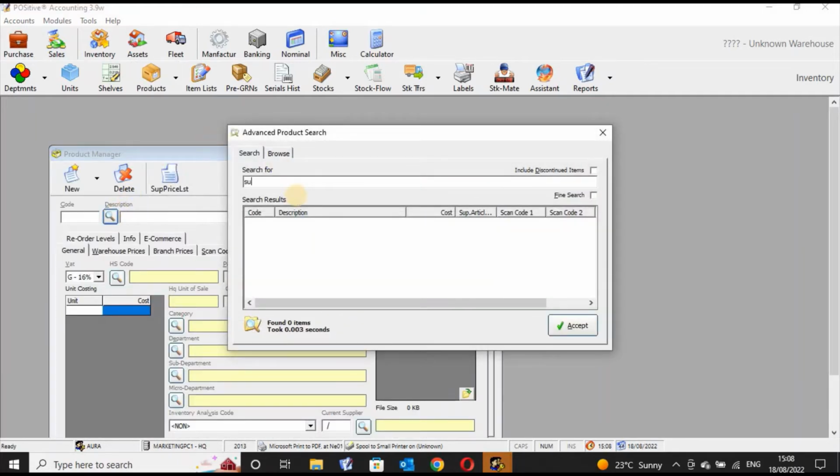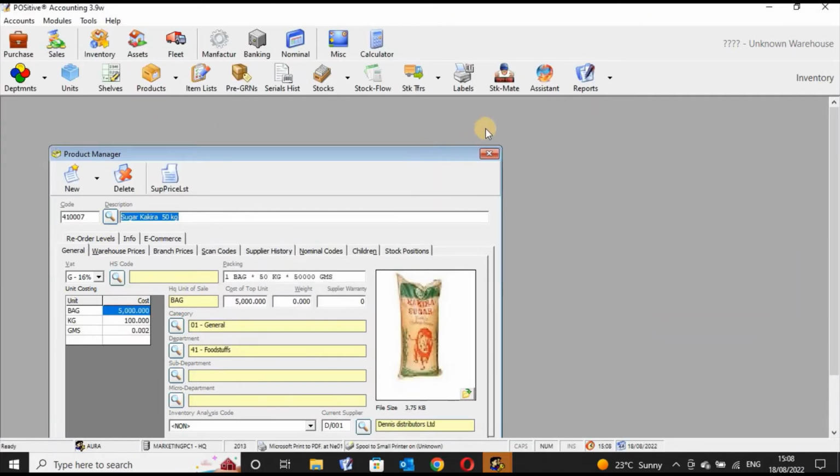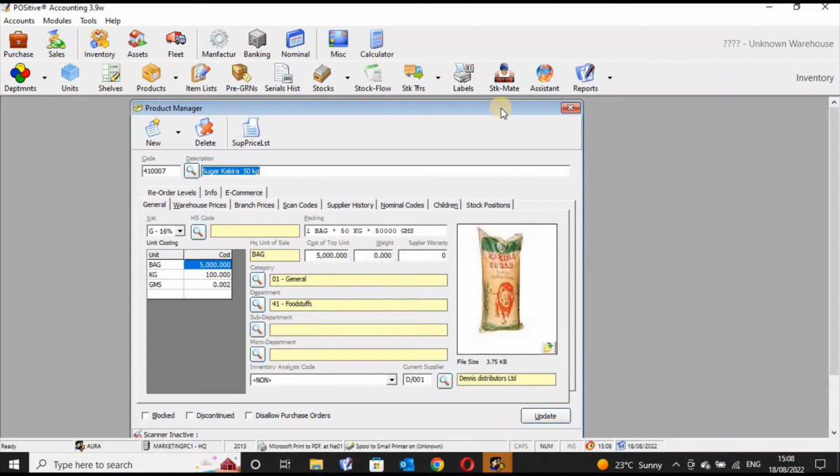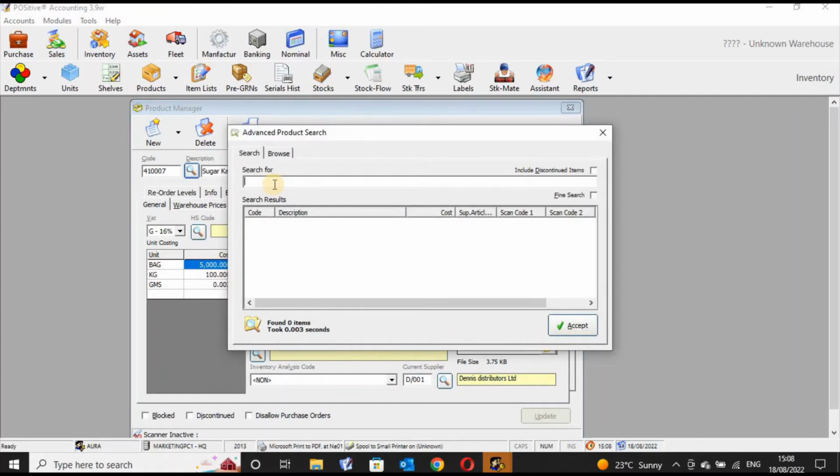So you see this one goes all the way from where we started putting data. So if somebody places data wrongly, it will affect the rest. So you can see here it is 1 bag by 50 kg by 50,000 grams. Okay, that is fine. So let me see the sugar, the 2 kg one.